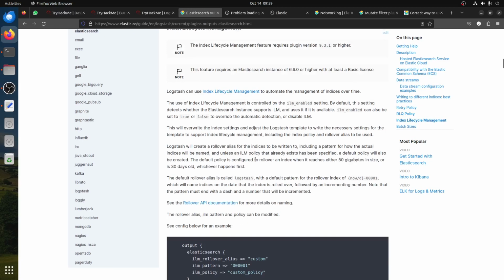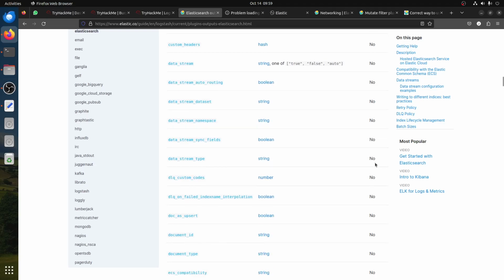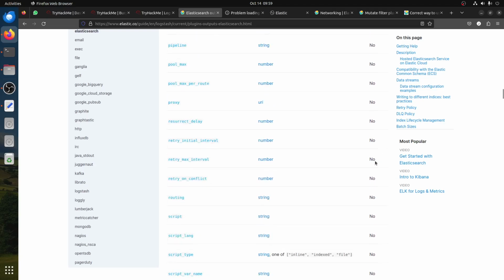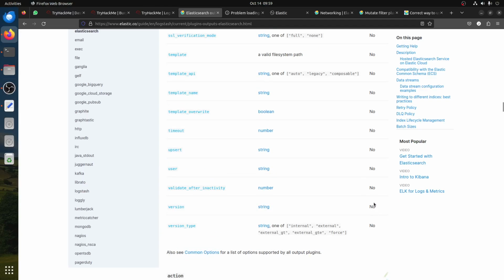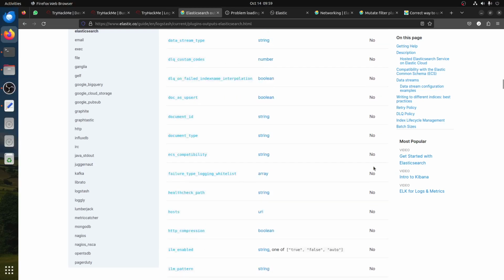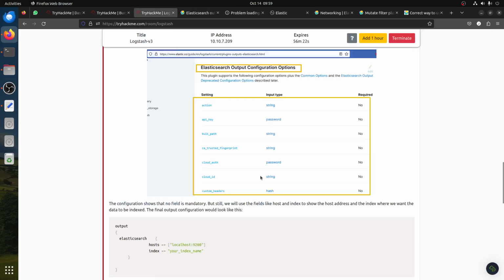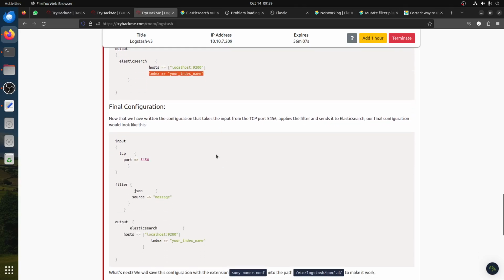What's necessary in this one? If we look here, well, all of them are not necessary. It seems so. Oh, it shows that no field is mandatory, but we will still use fields like host and index to show the host address and index. Of course you can use it without the index, but it's not necessary to add them.